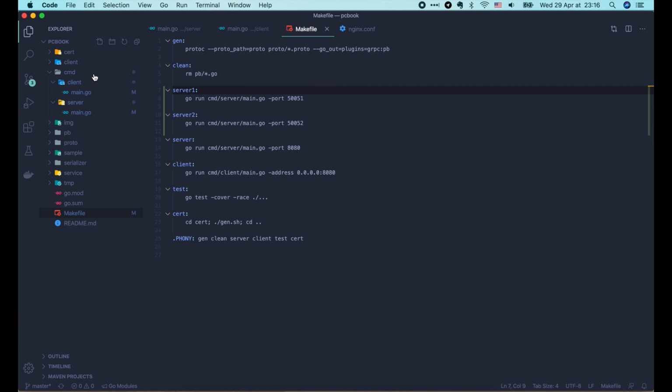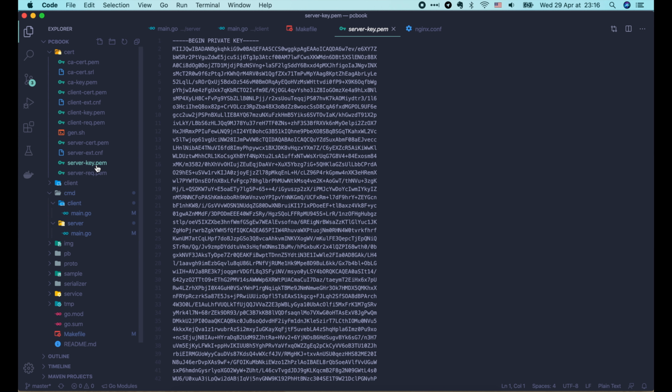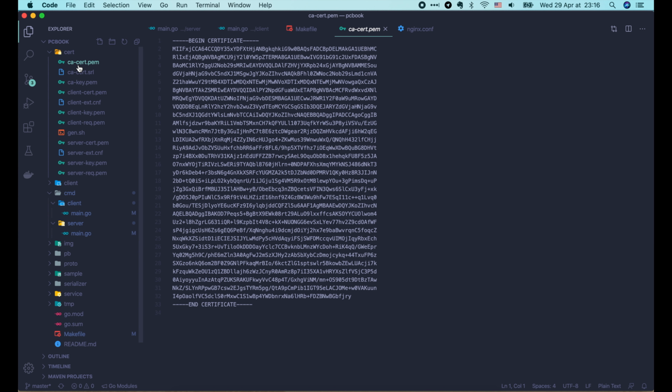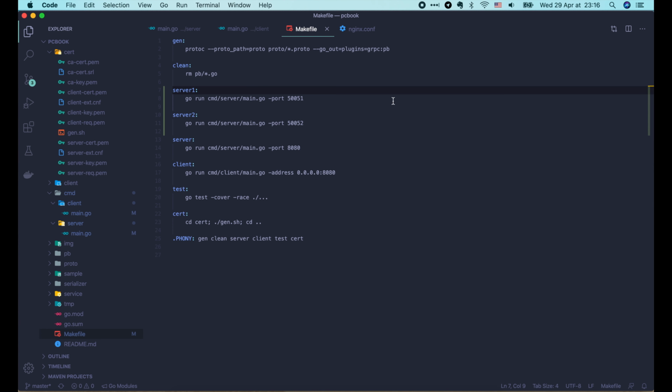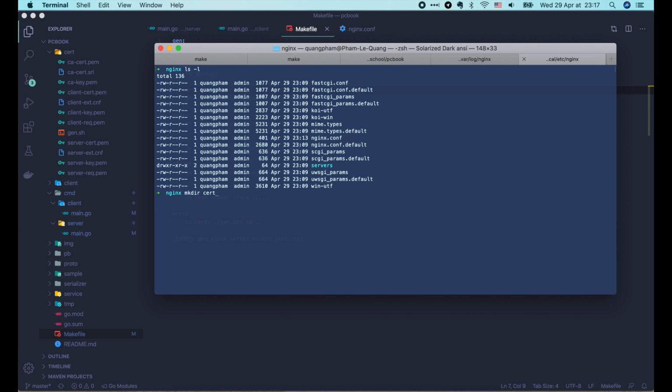To do that, we will need to copy 3 PEM files to the Nginx config folder: the server's certificate, the server's private key, and the certificate of the CA who signed the client certificate if we want to use mutual TLS. Okay, so now I'm going to cd to the /usr/local/etc/nginx folder and create a new cert folder. Then I will copy those 3 PEM files from our PCBook project to this folder.